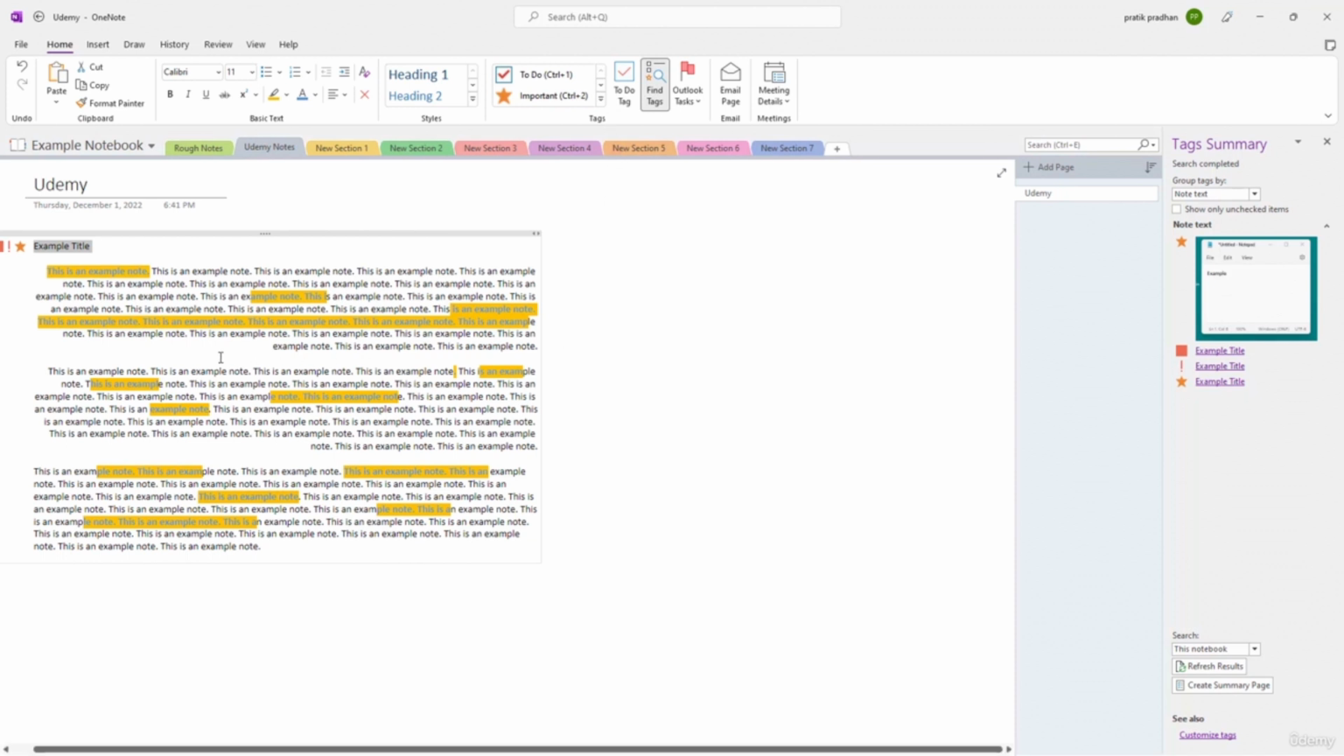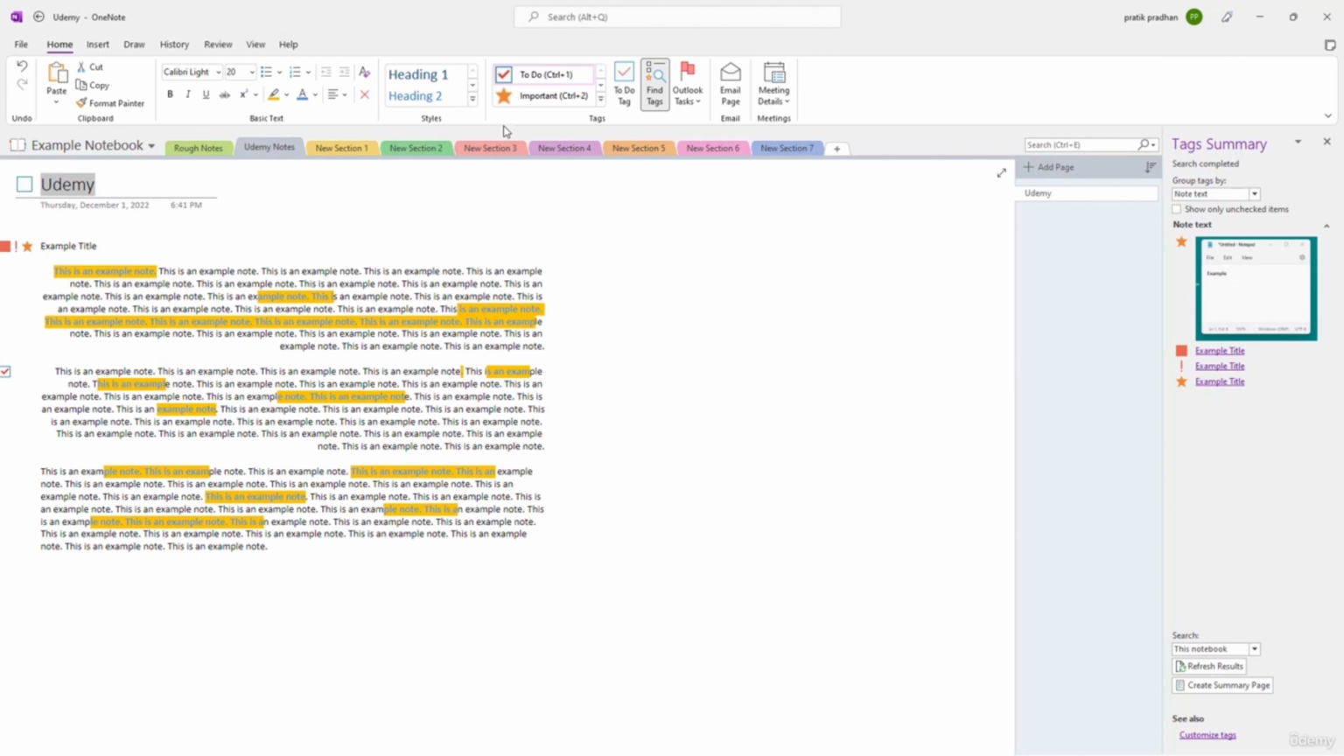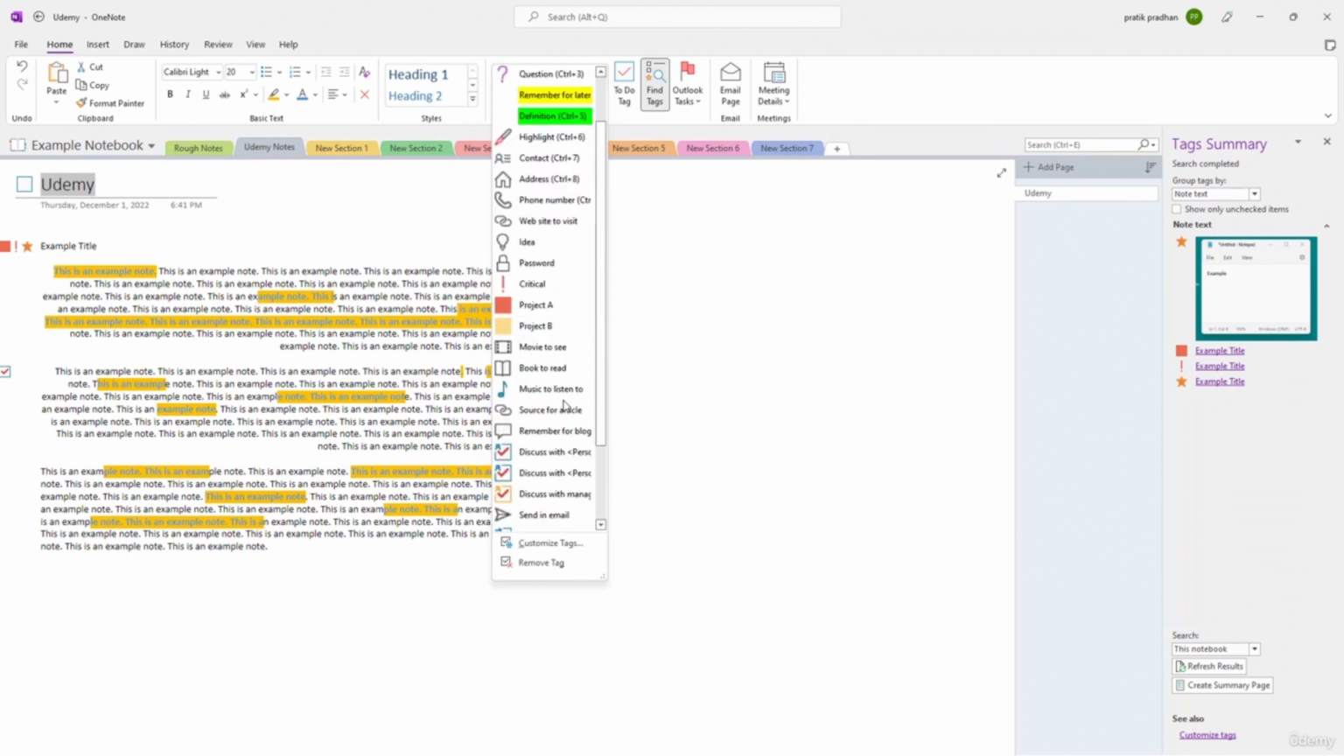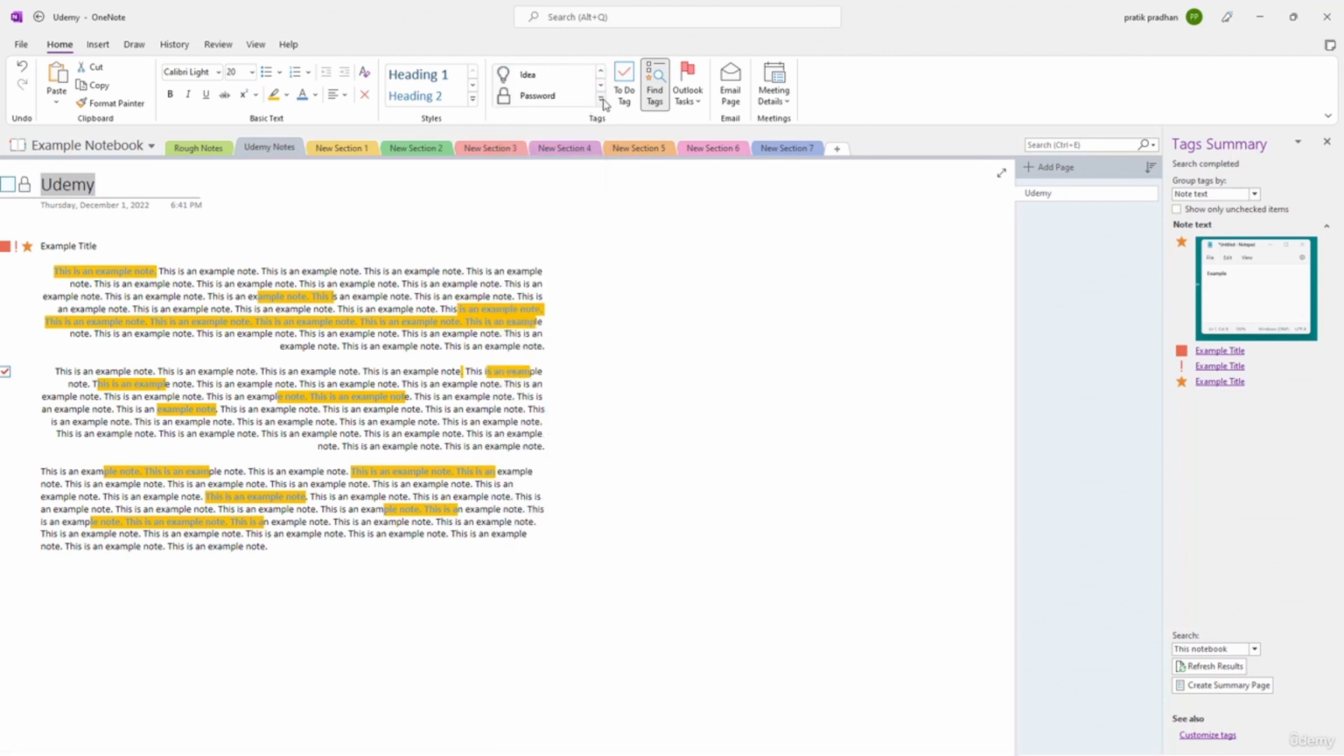So that is how you can go around right there. And you can also add, for example, to do tags right here, and everything is there. You can go over here to do tag, which is interactive, as you can see. You can also make it a password tag, book to read tag, and so forth, as you can see.